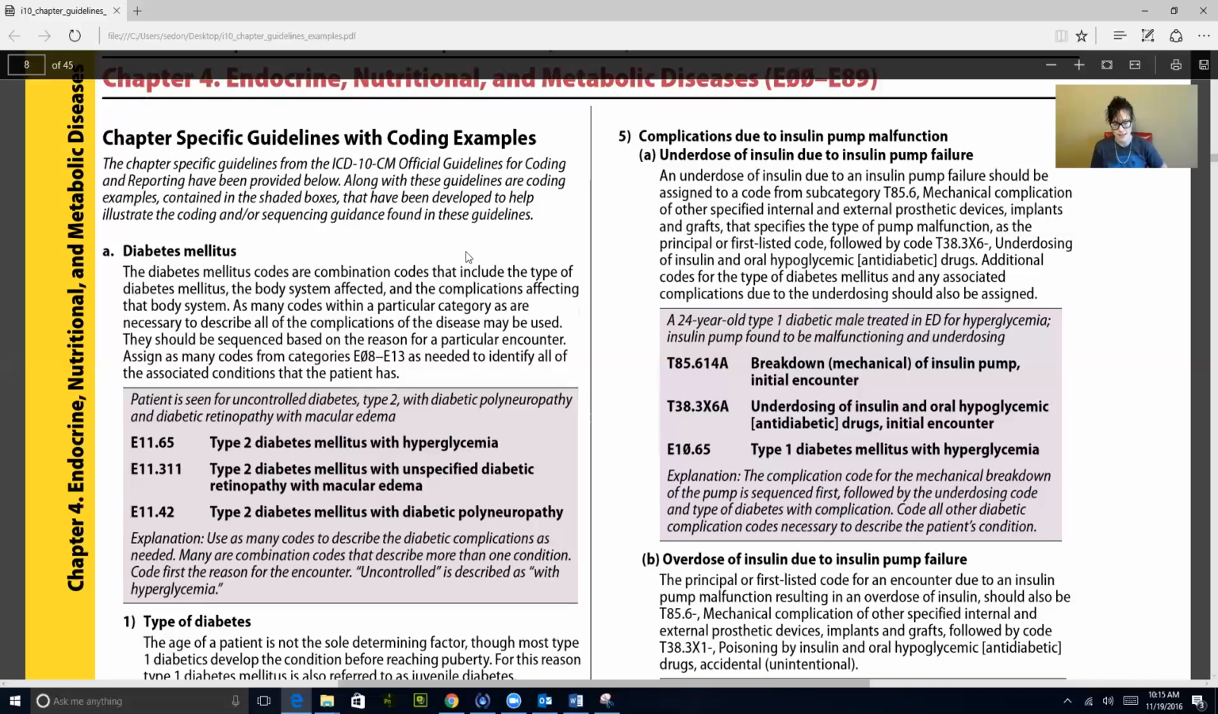Type 2 diabetes mellitus with unspecified diabetic retinopathy and macular edema. There are different types of diabetic retinopathy. If it was more specifically documented, we would have coded it a little bit differently. But for unspecified diabetic retinopathy, here's our code. Whether you have macular edema or not does change the code description. So make sure that if the documentation says with macular edema, or doesn't say anything, or says no macular edema, it would change the code description.